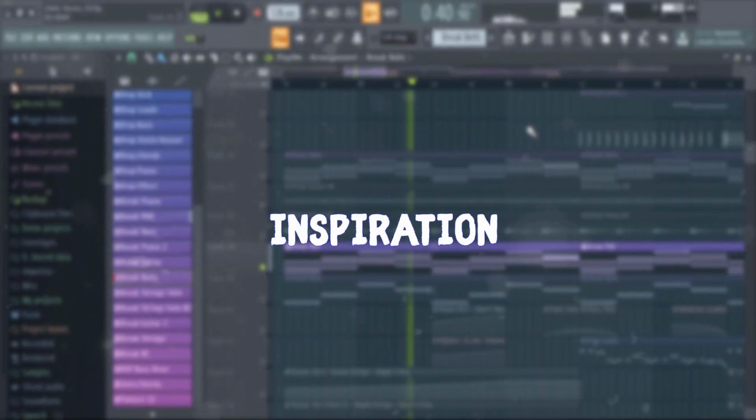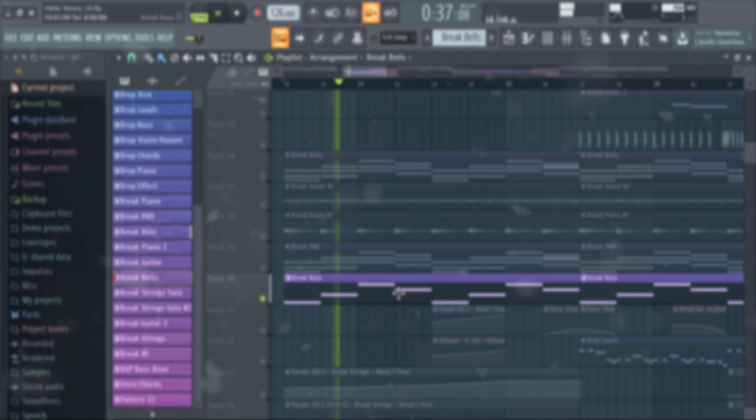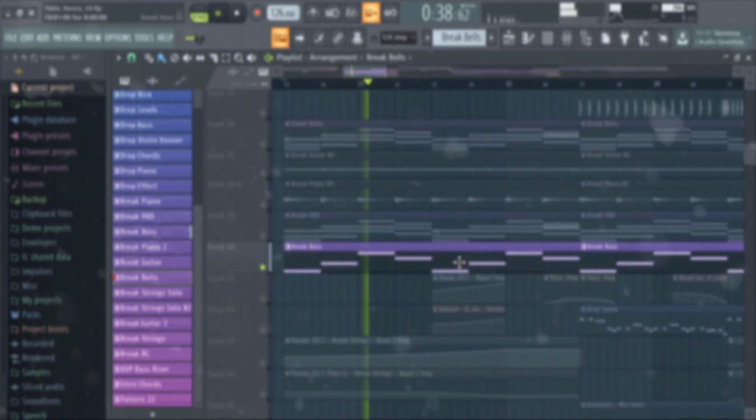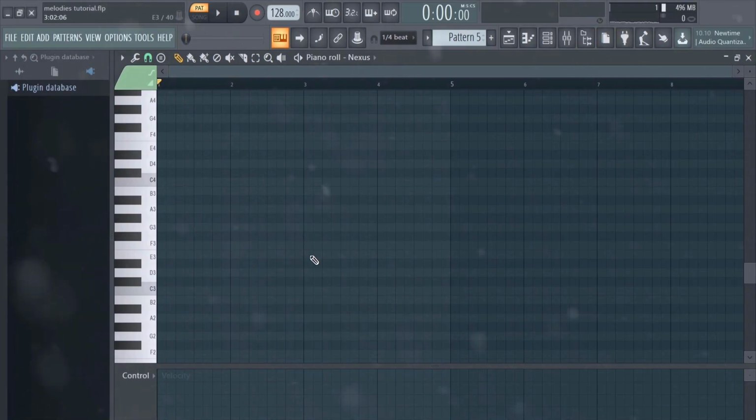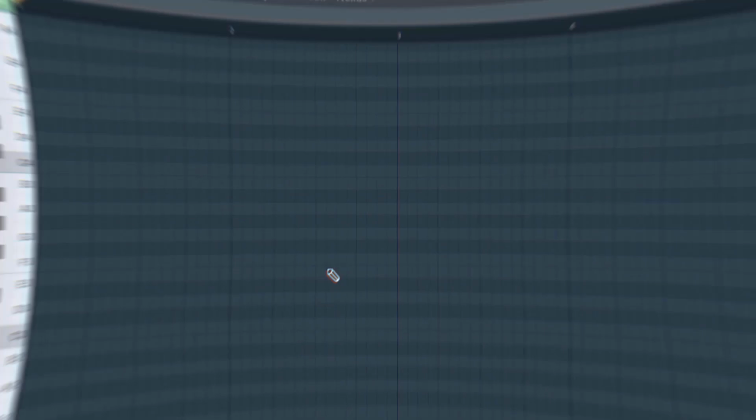And the last but the most important tip, look for inspiration. Making melodies is a very creative process, so first you must find inspiration. You can find it by listening to music from other artists, especially from other genres. For an example, you can listen to classical music from old school composers like Mozart, or from different artists. And when you feel inspired, just open FL Studio or whatever you are using and just try to create something.